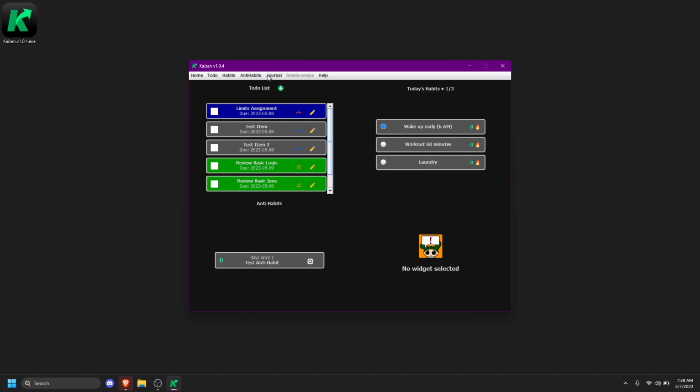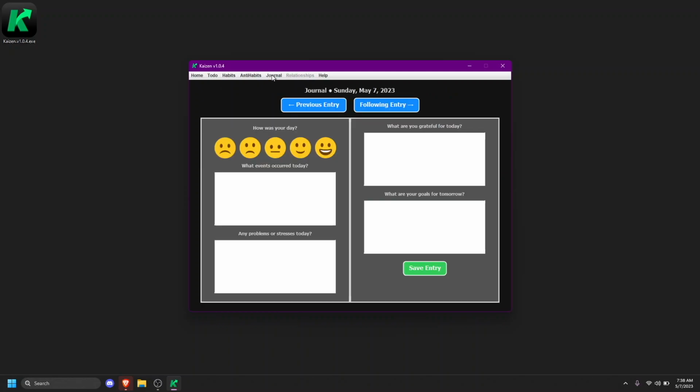So the final feature of this application is our journal feature. So before I hop into essentially what it is, this journal feature is also customizable, just like many of the other features in Kaizen. So by default, we have this 4-prompt journal with some preset questions, and a how was your day question. So the goal of this was just to have more of a reflection.